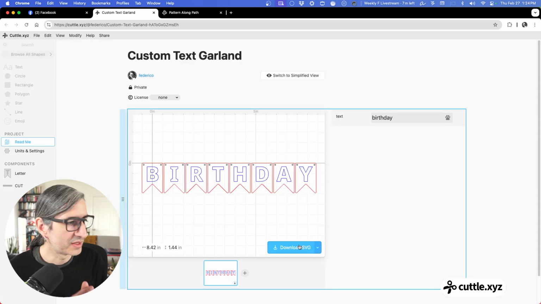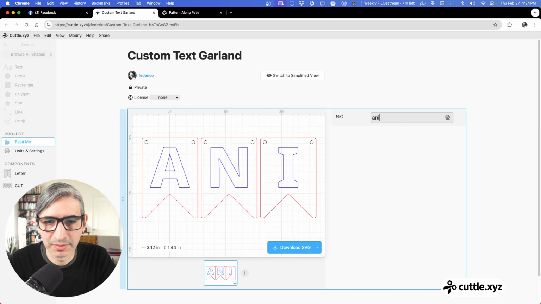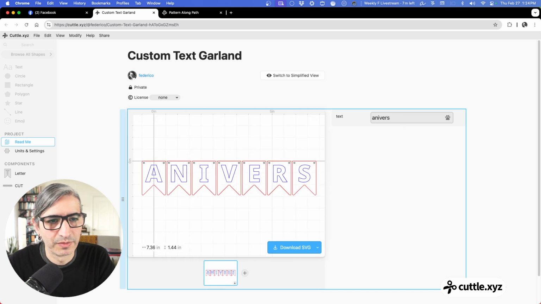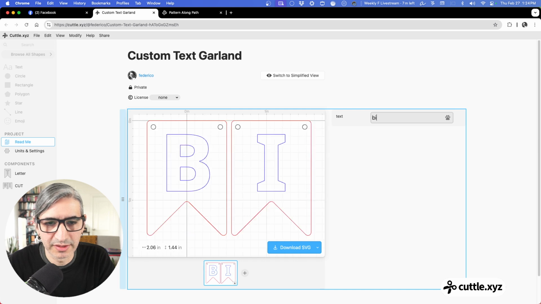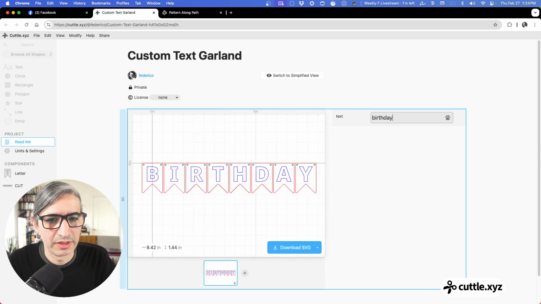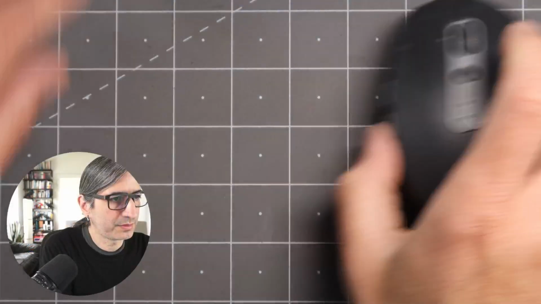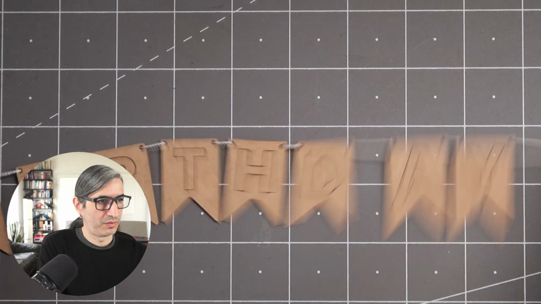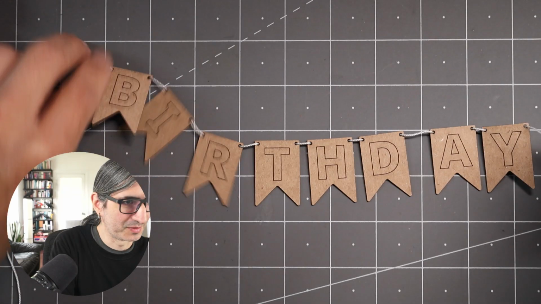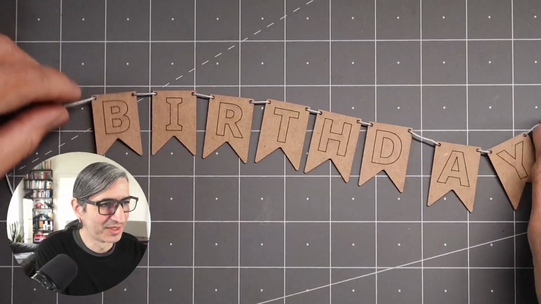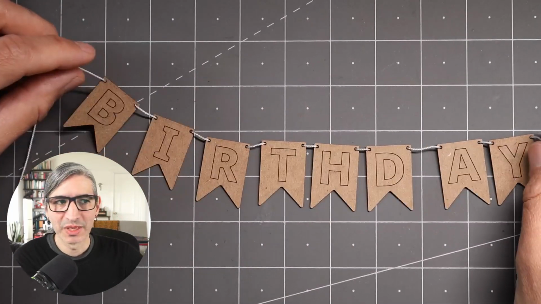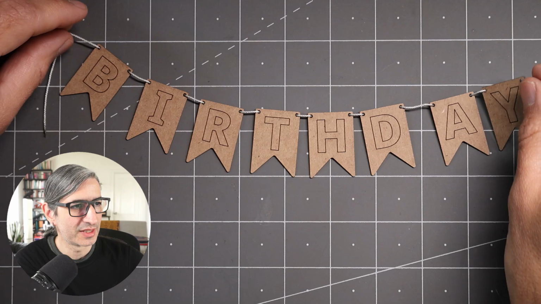I can just download the SVG. So I think this is neat. Now I can type anniversary. I can type anything and it kind of works. I did go ahead and cut that one. I thought that was fun. And I pre-threaded it because there's no time to thread it. I think this is fun. Maybe a refinement here would be to change the size.